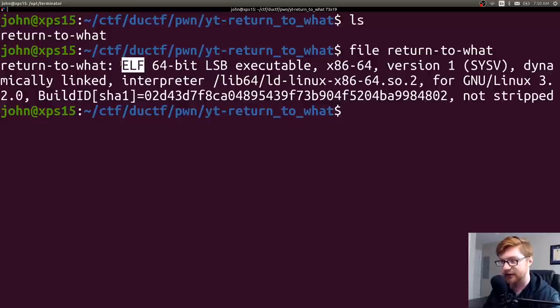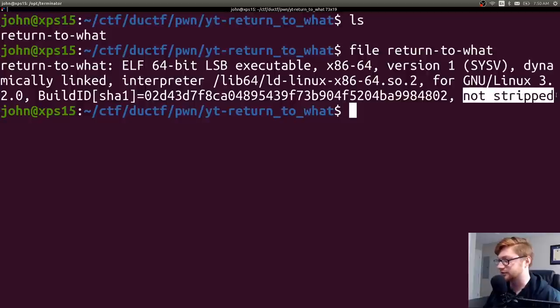And it is an ELF binary, or Linux executable, 64-bit, that's good to know. So we're going to be working with registers of RAX, RBX, RIP, etc., rather than EAX, the extended 32-bit registers. Now we're working with the R, so larger than that. And not stripped. Okay, so we should have some debugging symbols we could look at.